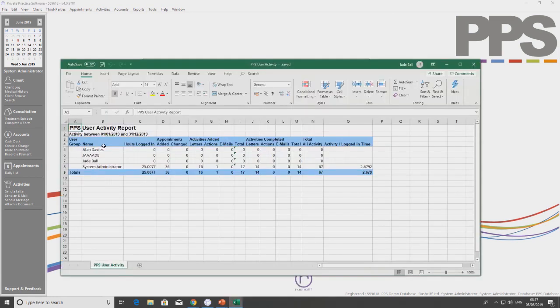and you'll see it tells me the names of each practitioner or the names of each user that has been logged into PPS, how many hours they've been logged in, and of those hours, how many appointments they've added, changed, how many letters they've added, how many emails they've added, and so on. So it's just giving you a bit of an overview as to how busy they've actually been within the PPS system versus their hours that they've been logged in. Again, it's just quite a useful way if you've got quite a lot of admin staff, just to make sure that the people are inputting on a regular basis.